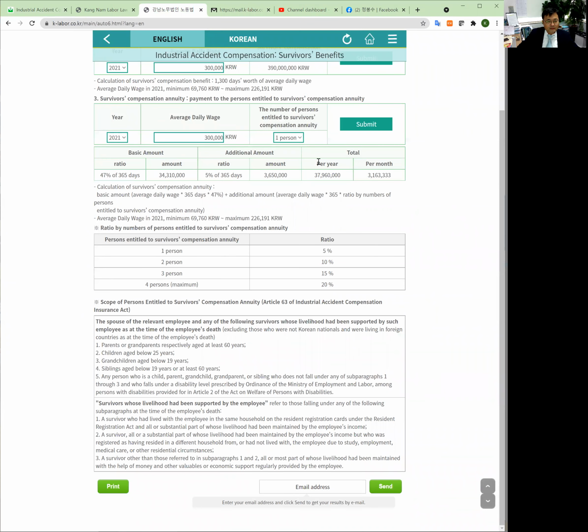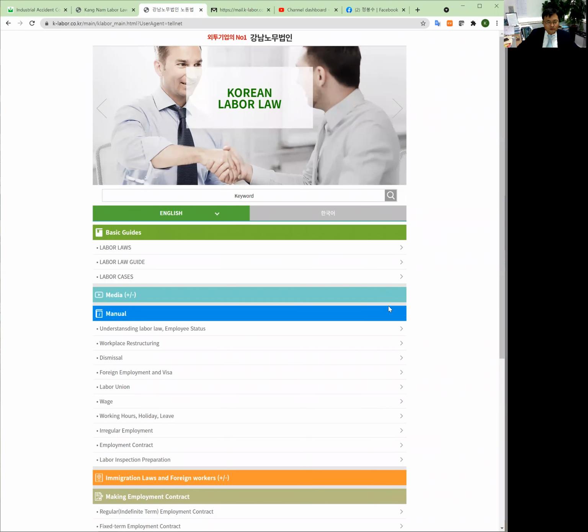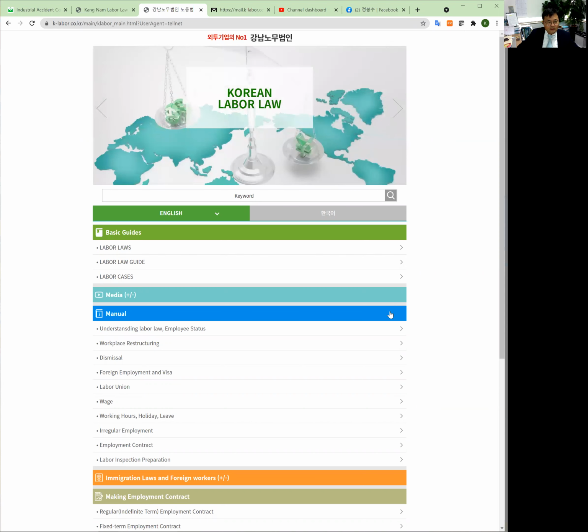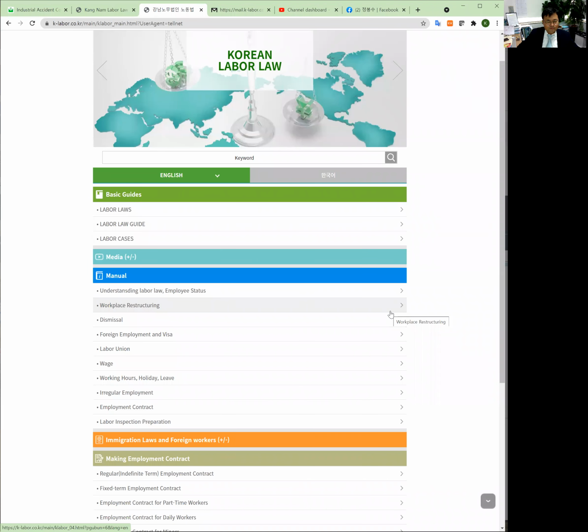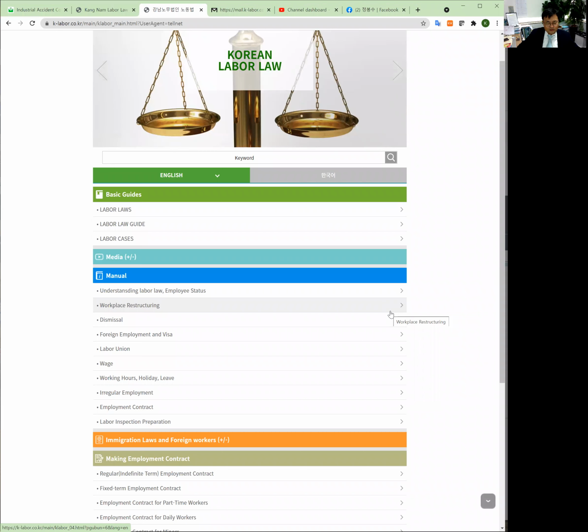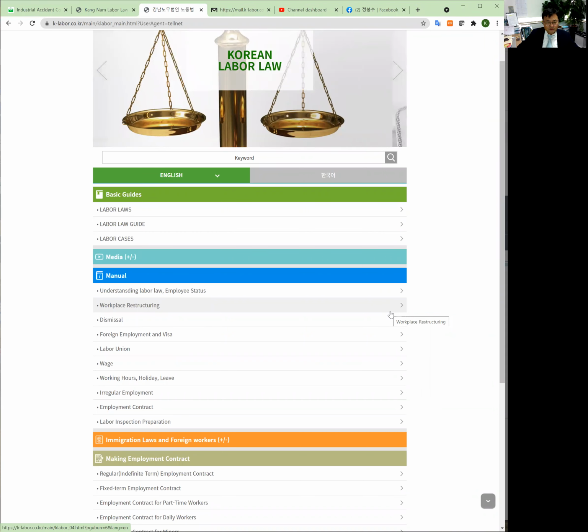So please visit this mobile app and take advantage of the services provided here. They are all free of charge. I strongly recommend you use these very useful functions.